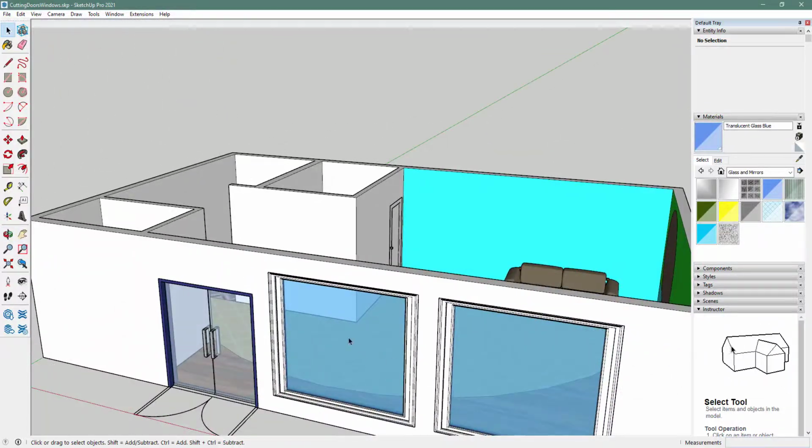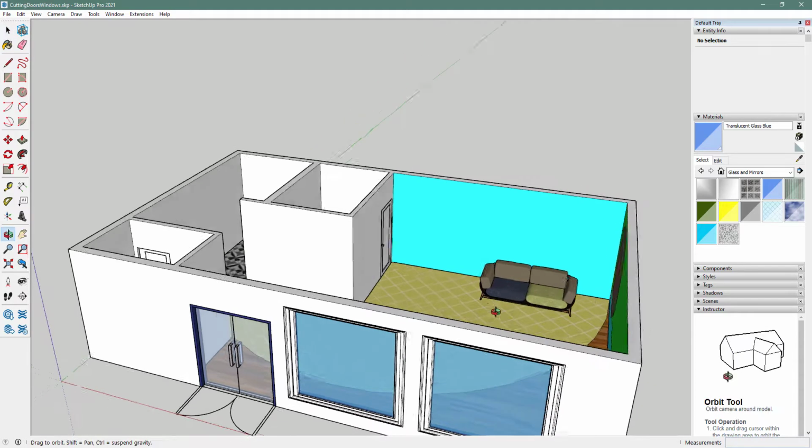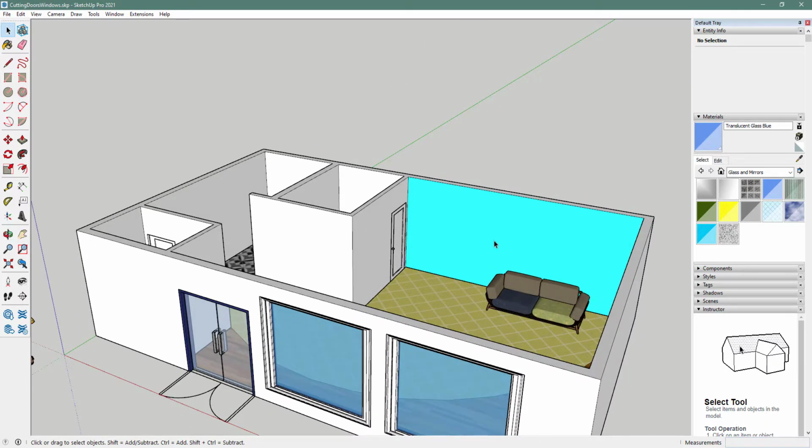Now what happens if you still don't like this color? Or maybe you still don't like the patterns that SketchUp is giving to you? Well, in the next video, I'm going to show you how to customize your materials.